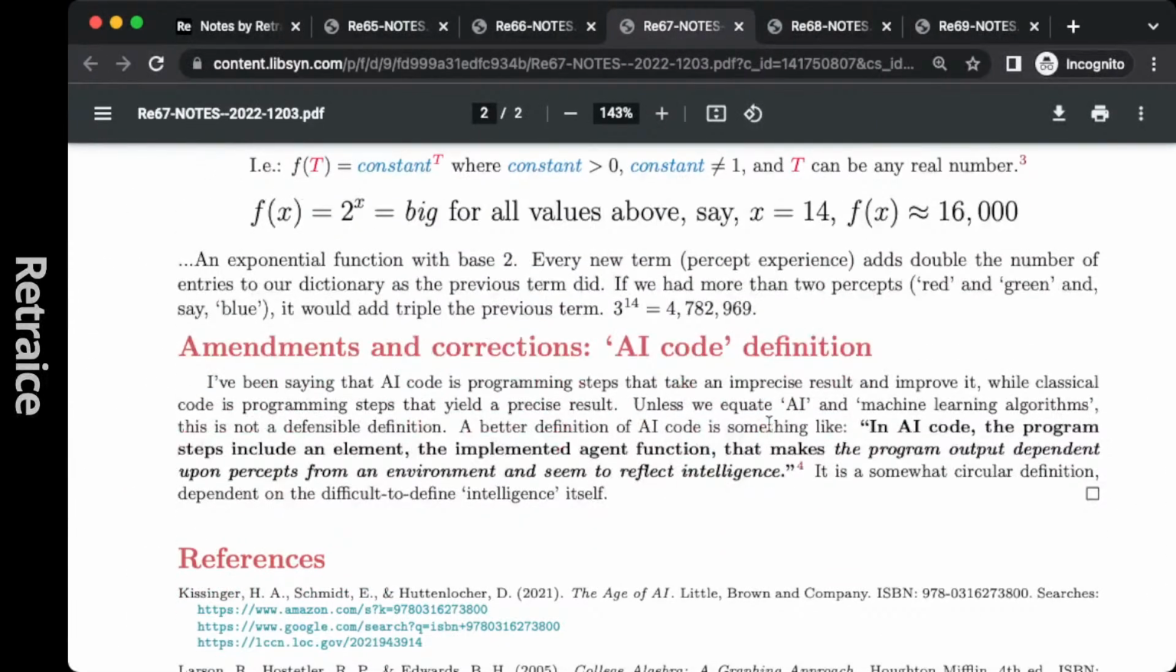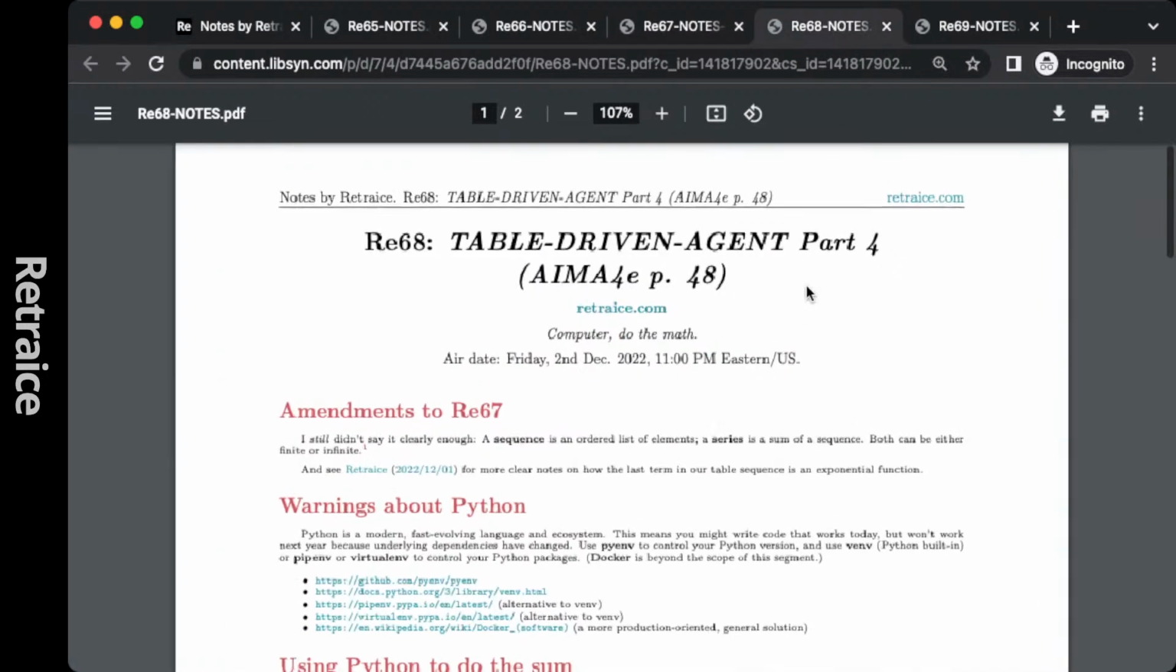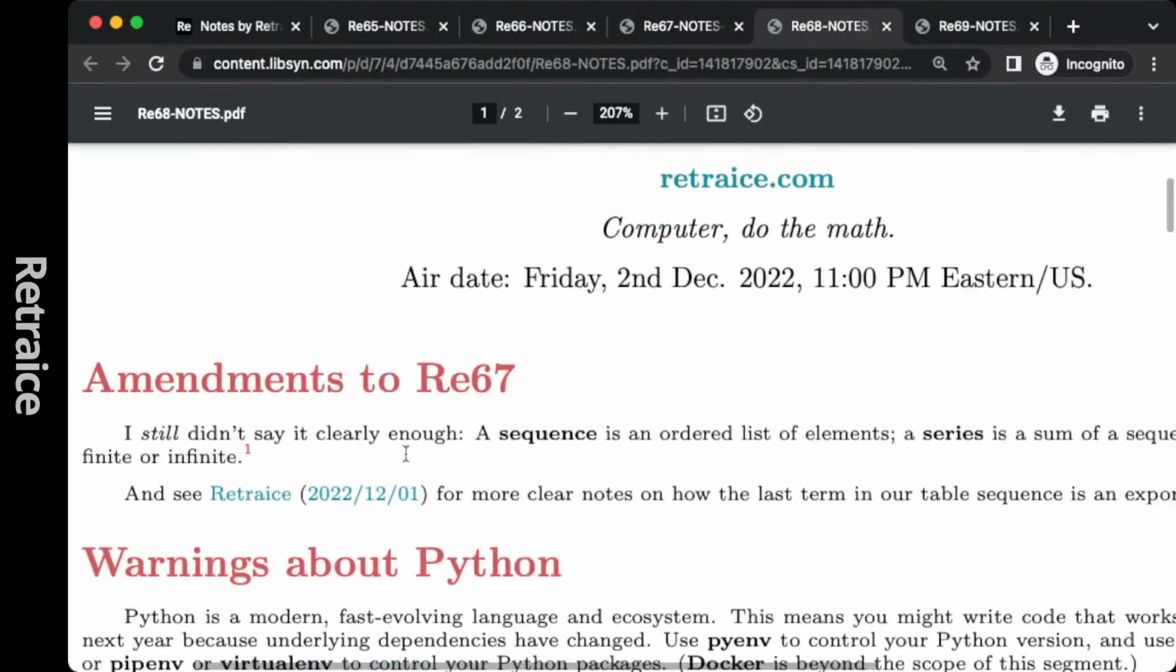I also said down here, I think I say it in Retraice 68, but I wrote it in response to this one. When I say that AI code takes an imprecise answer and improves it, as opposed to classical algorithms or classical code that capture the steps to arrive at a precise answer, that's only really if you equate artificial intelligence code with machine learning code. So I kind of qualify and correct myself here, and then I talk about it again in Re78 at the top, amendment to Re68. Oh, and also I kept saying sequence instead of series.